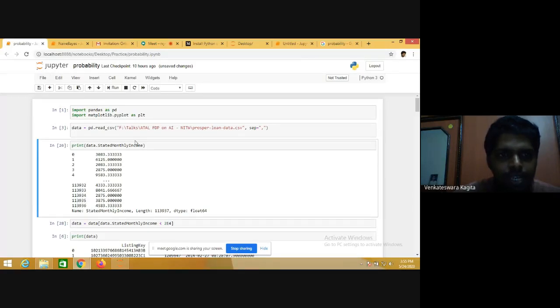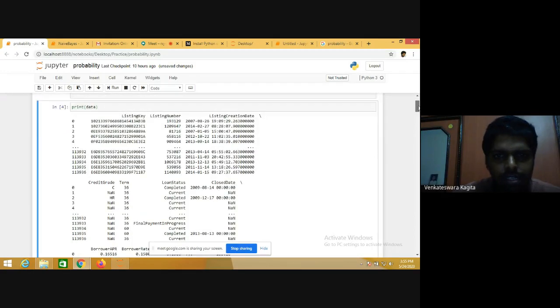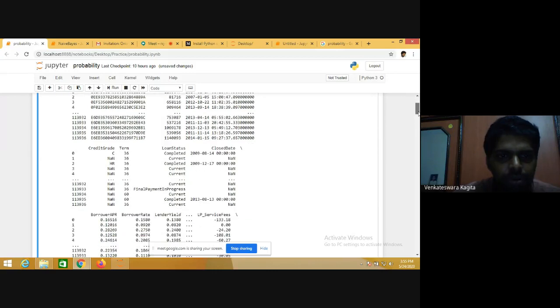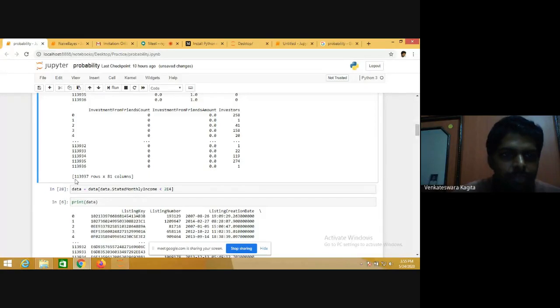So it has already loaded the data. If you would like to see what is there in this data, because that file was not open, I can show you here. This is the data that we have in the file, which has many columns: listing key, listing number, listing creation date, and so on, loan status, term, close date. These are all different attributes, and there are a total of 1,13,937 rows and 81 attributes, 81 columns.